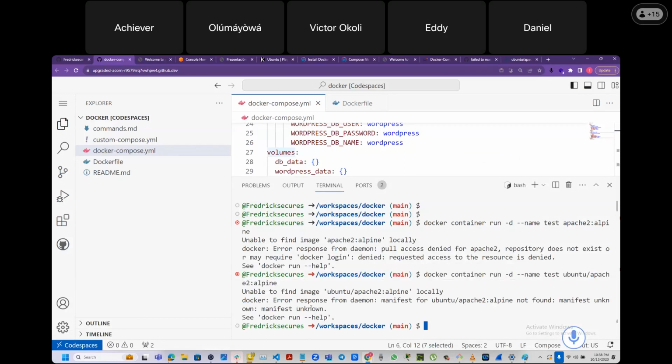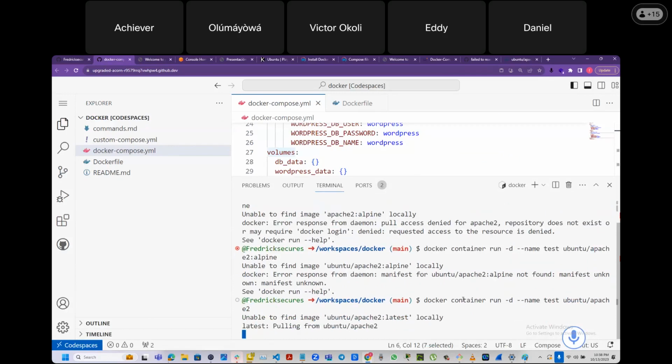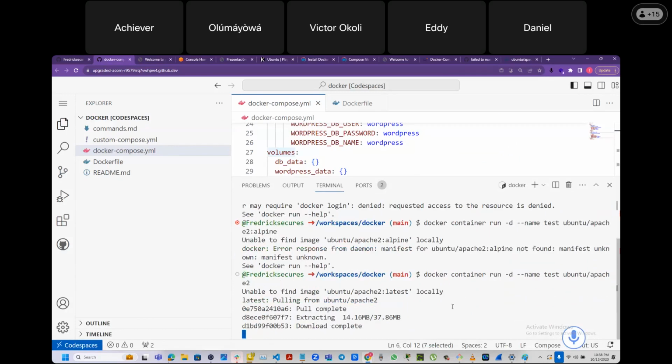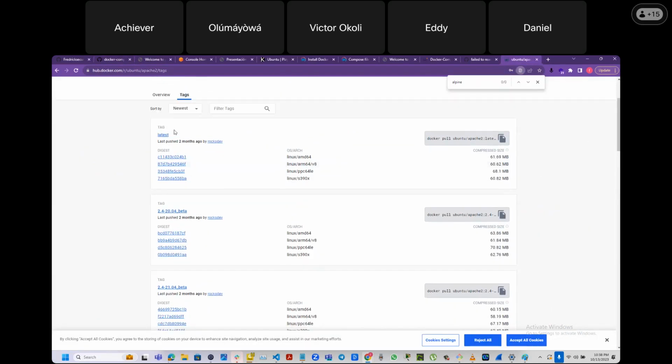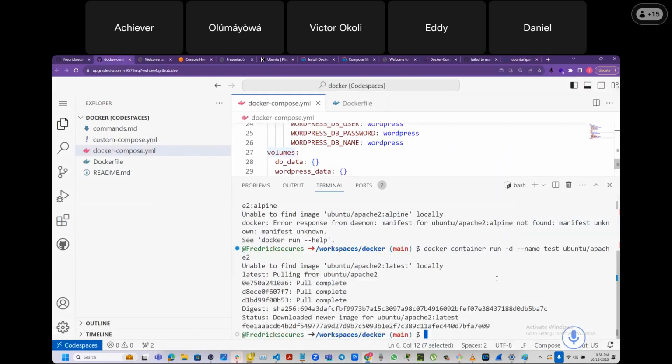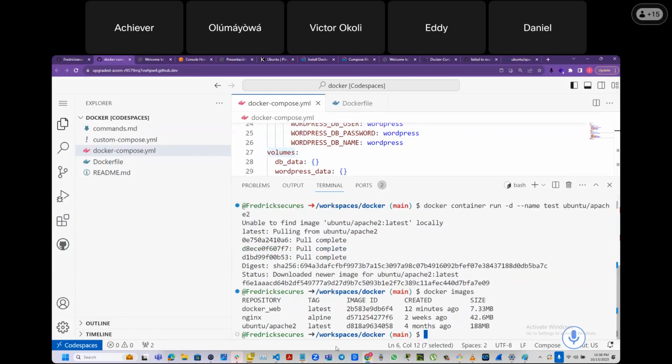Okay, manifest unknown. Let me remove Alpine and see. Okay, you see, it's trying to pull it down, which means there's no tag called Alpine. The only tag there is latest. And that is why when I did this, all it did was download. So if I do Docker images now, you'll be able to see this Ubuntu/Apache 2. And the tag there is what?